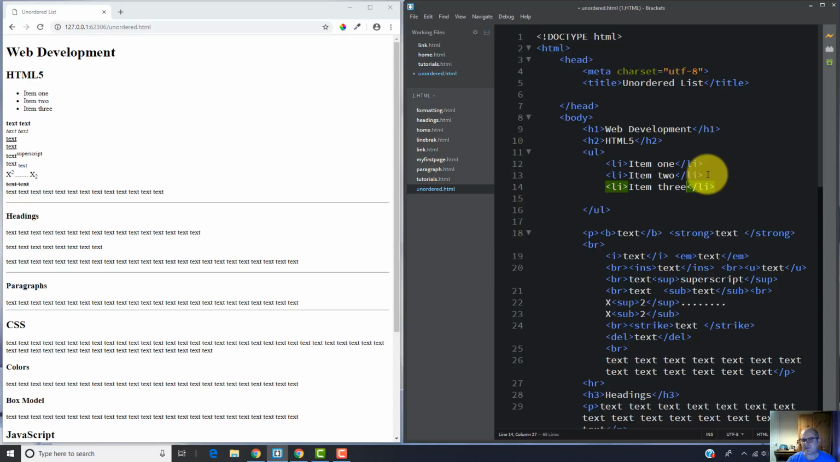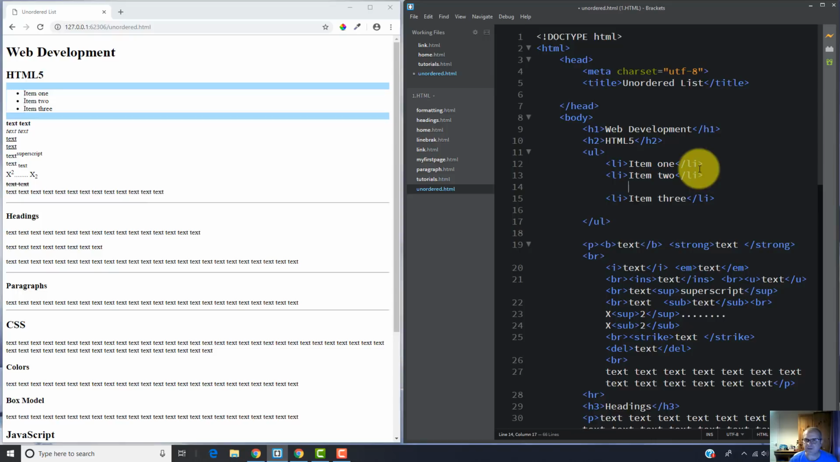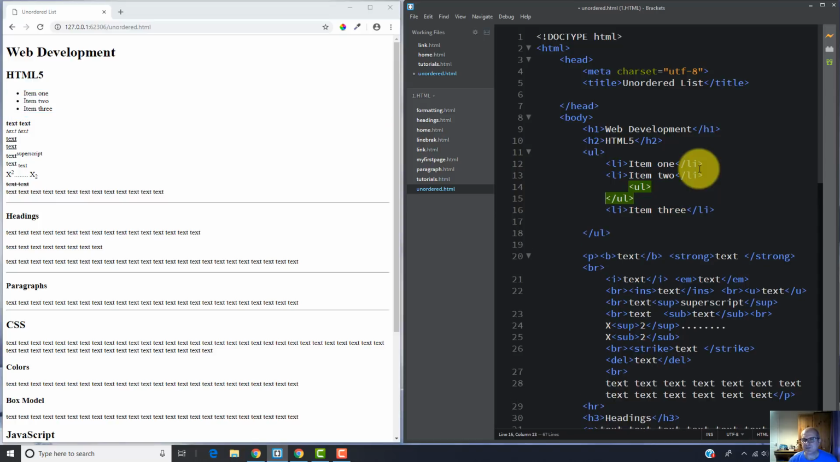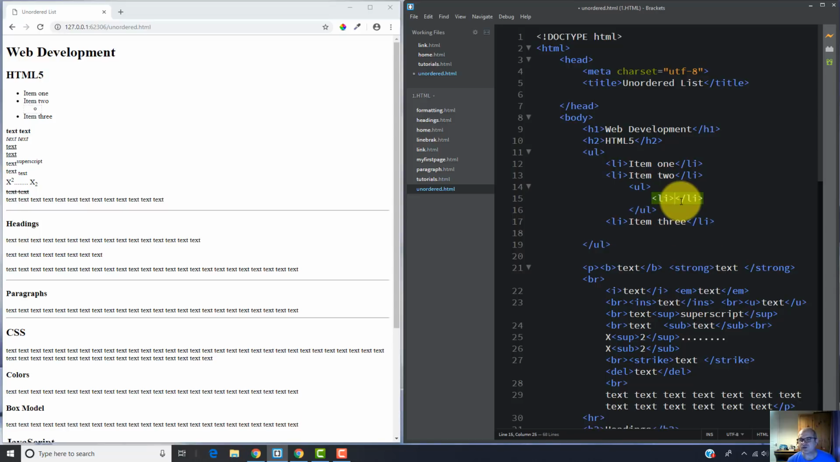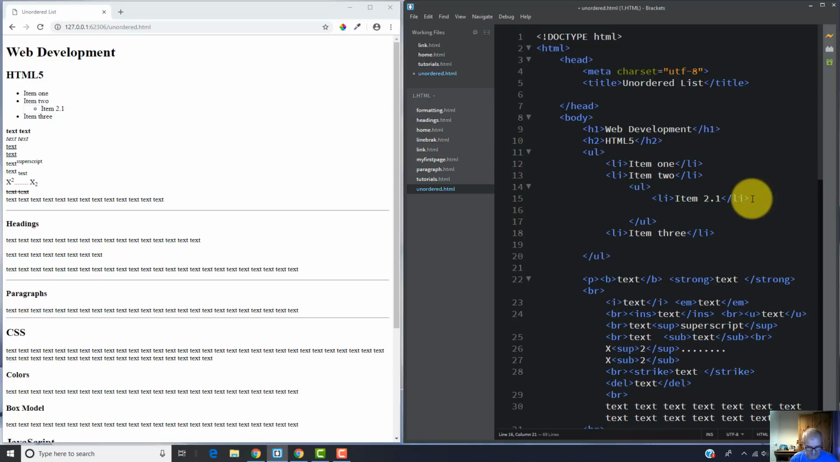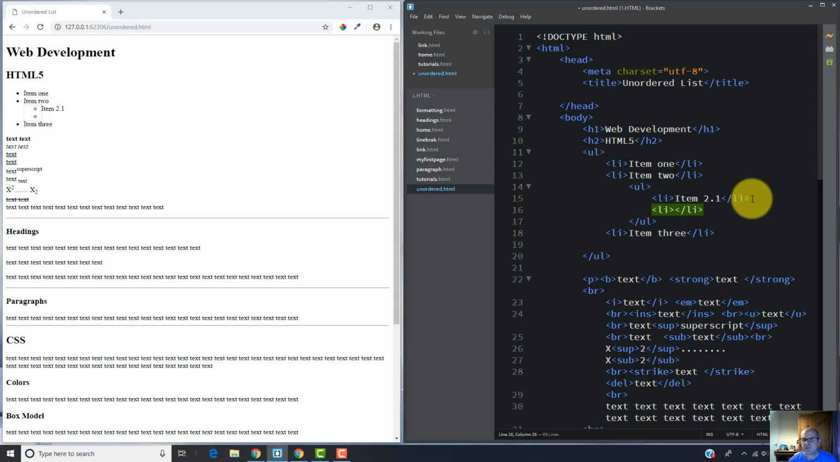Also, you can build a sublist or a nested list. To do so, you have to use this ul tag again, and within the ul element, inside this open and closed tag of ul, you have to use the li element again for each item of the sublist. For example, I'm going to write here item 2.1. I'm going to use the li tag again for another item of this sublist. Let it be item 2.2. So here you go.